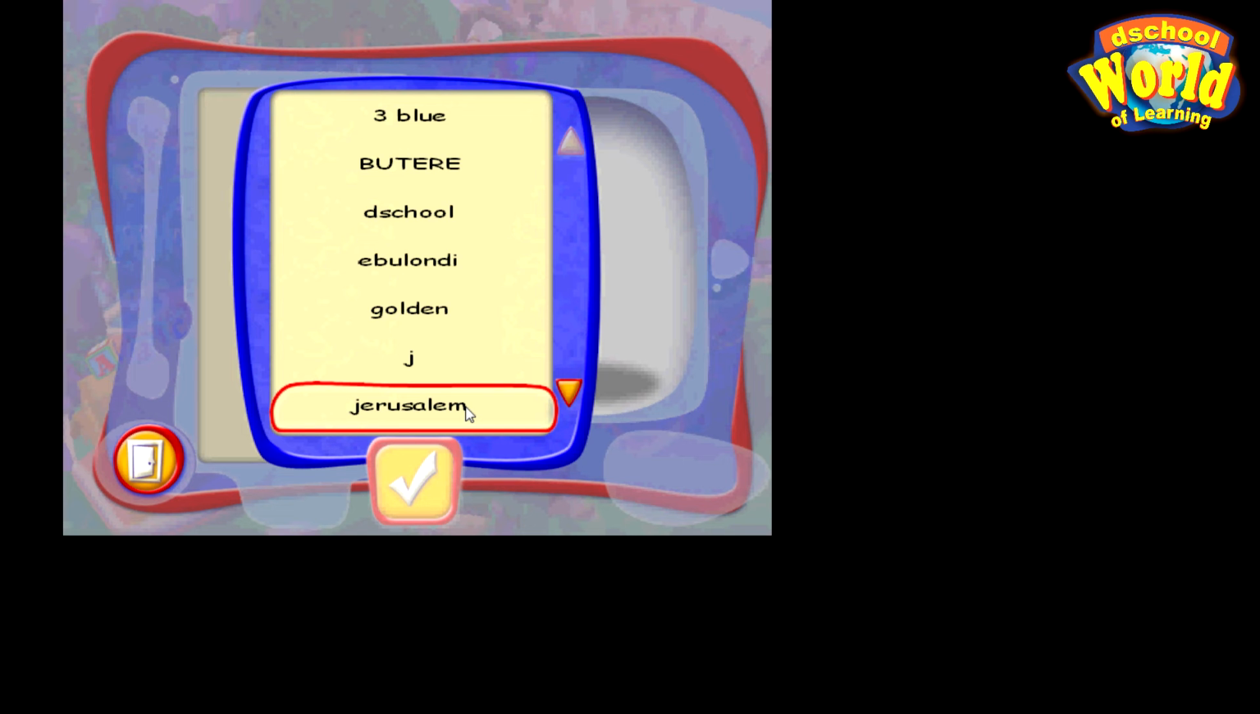My group name is Jerusalem. And if you can't see your group name, make sure you go back to the teacher control panel, locate or add your group name. Okay? So after you have selected the group name, the check mark button becomes active. You can now go and click on the check mark.